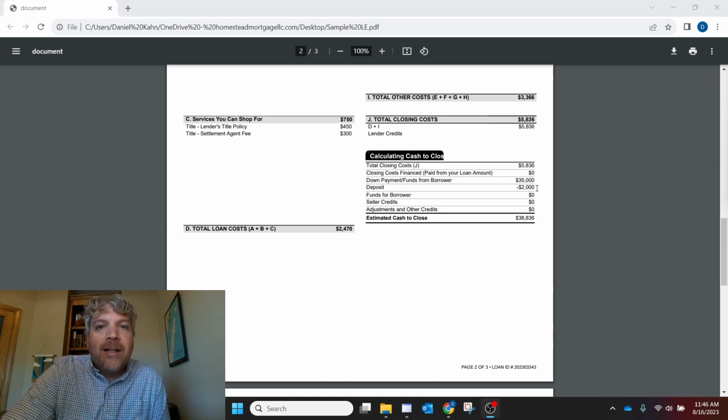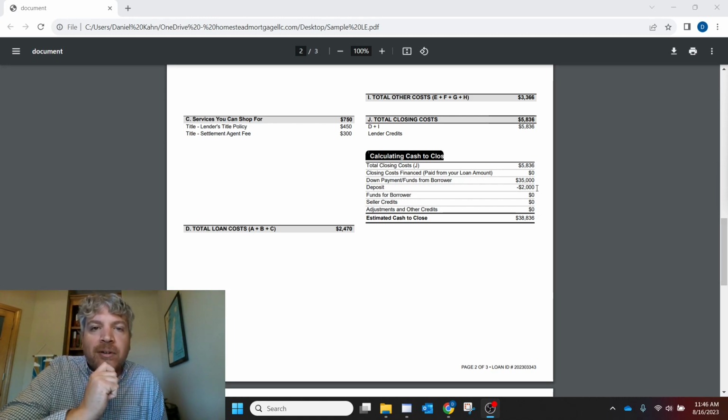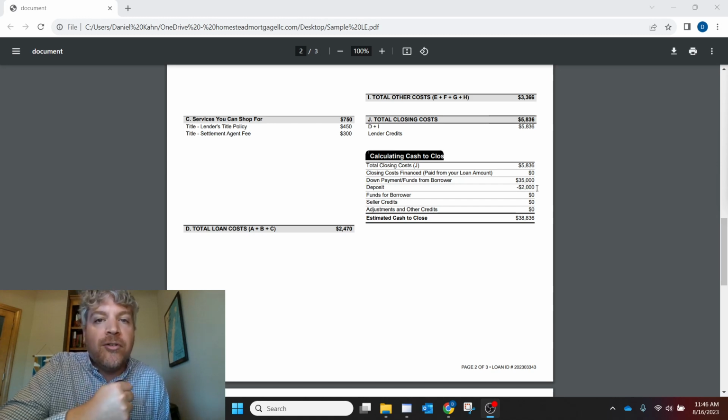So again, in this example, I assumed that the client was putting down a $2,000 earnest money deposit to the sellers. Typically, it's a good faith deposit you give to the sellers up front, and then at closing, they give you a credit back. So basically, that upfront deposit in earnest money is just you giving them money that's later put towards your down payment.